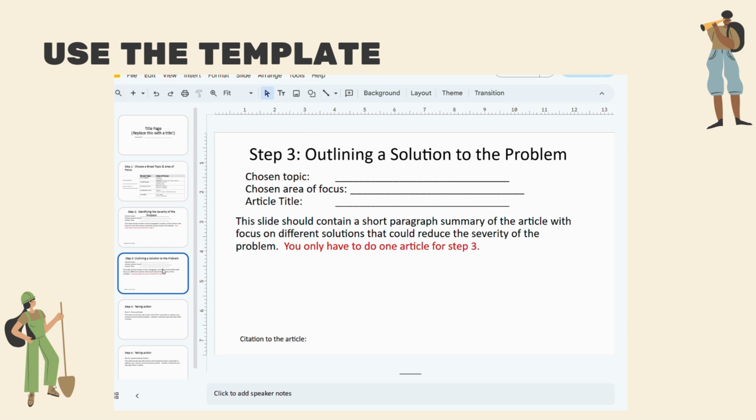On the 4th slide, you're going to do the same thing, except this article, remember, is the solution to your problem. So you only have to do one article for the severity and one article for the solution. If you're reading the instructions in the lesson, it might tell you to find like 4 articles. You do not have to do that. You only have to have one for the severity and one for the solution. So we've made it easier for you. Here you again have a short summary paragraph, 3 to 5 sentences about solutions to acid rain or whichever one you chose.